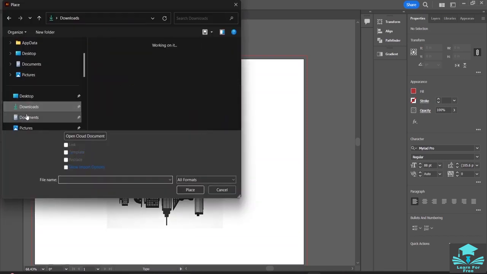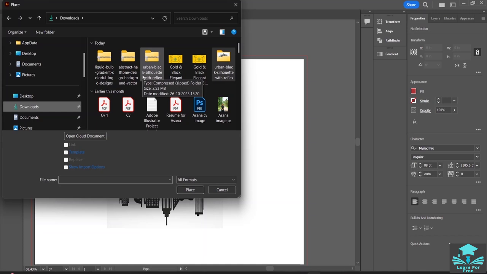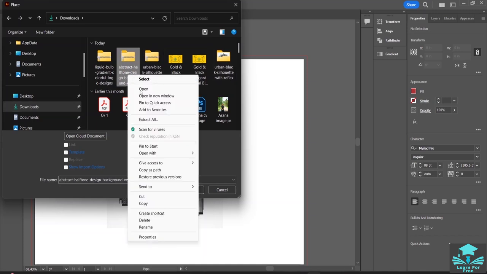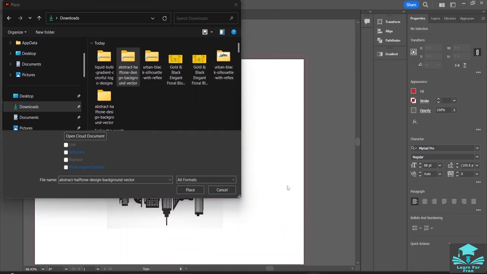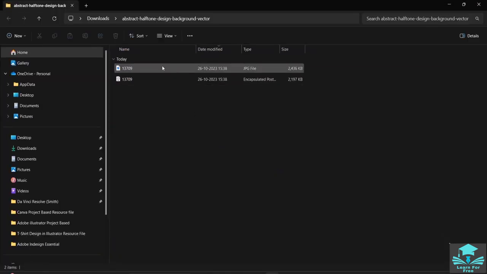And from here, I will go to downloads again. Now, this is the background one, so I'll just extract all. I'll click on the extract option. And here you guys can see I do have this image.